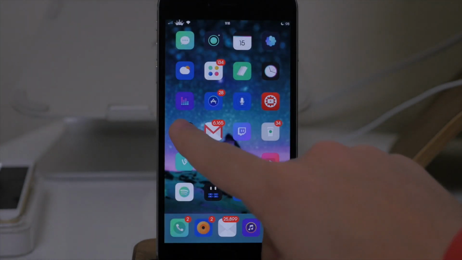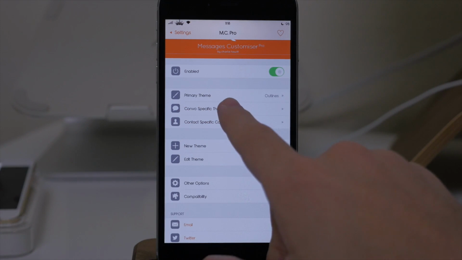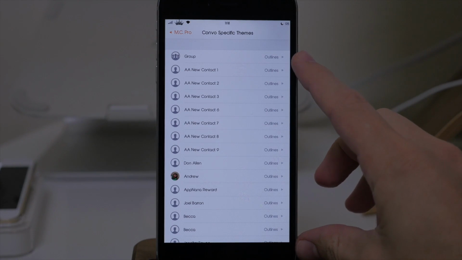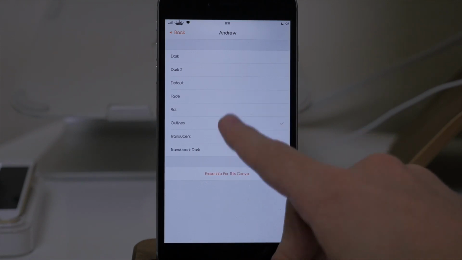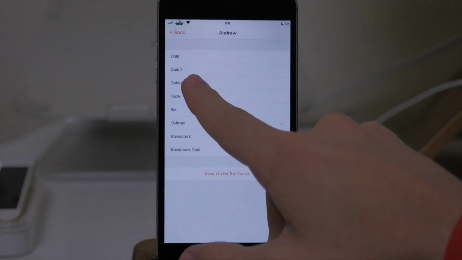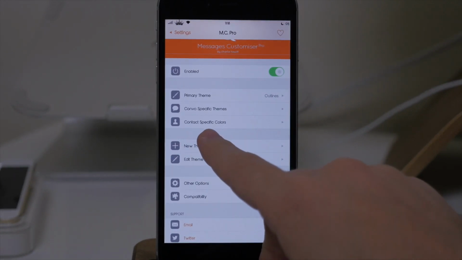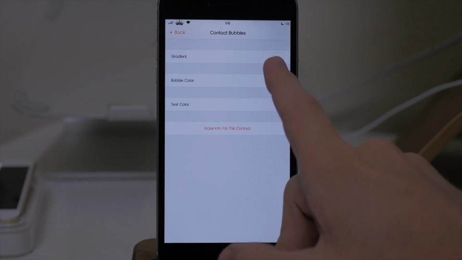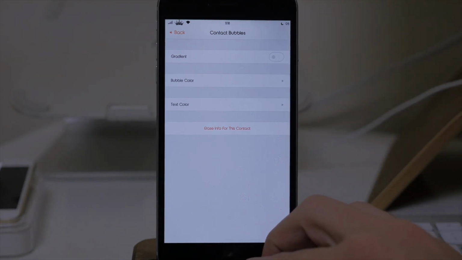Now, you can create your own theme as well. But before I get into that, you can see that you have contact specific themes. If we tap on that, you can change conversations between specific contacts. Let's say we wanted to change this one up. If we tap on it, you can check out your specific theme, and even the ones that you create are going to be here. You can see dark 2, that's one that I've created myself. Let's go back here, and you can see that you have contact specific colors. You can do the exact same thing right here. If you tap on one of your contacts, you can change the theme that you're going to see in that specific conversation.